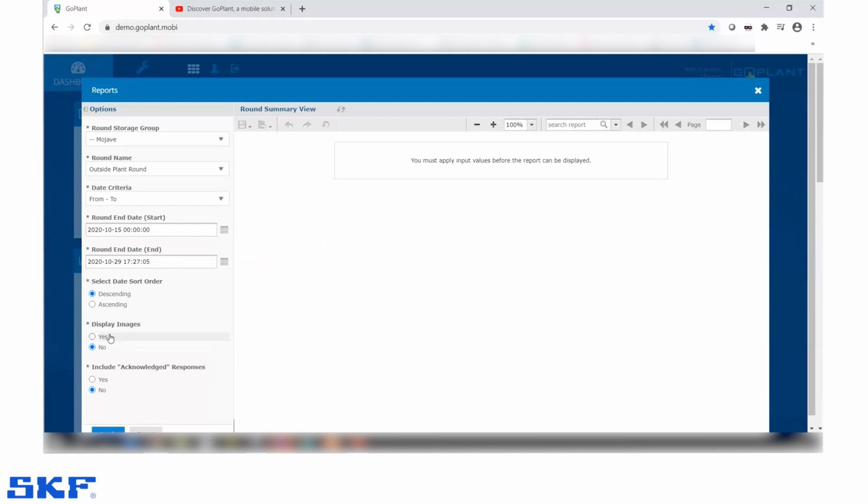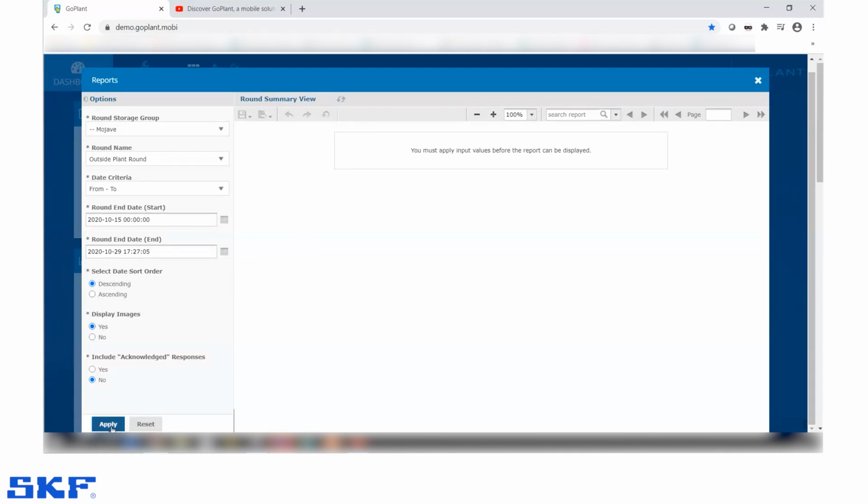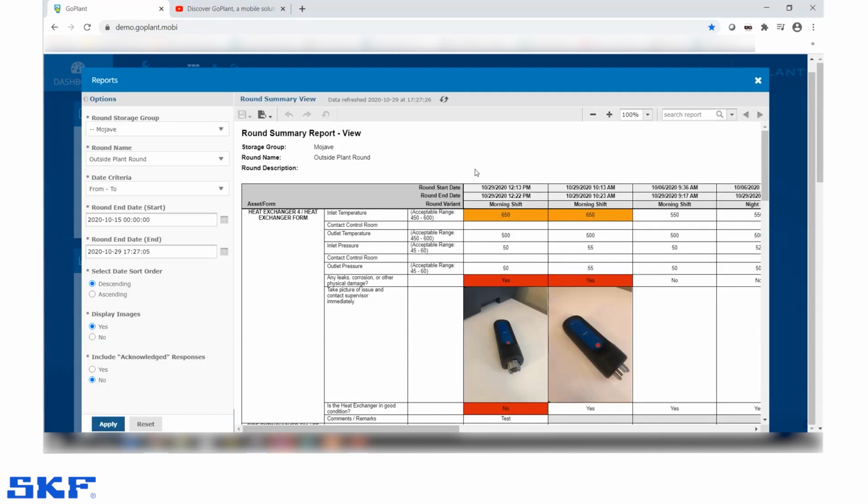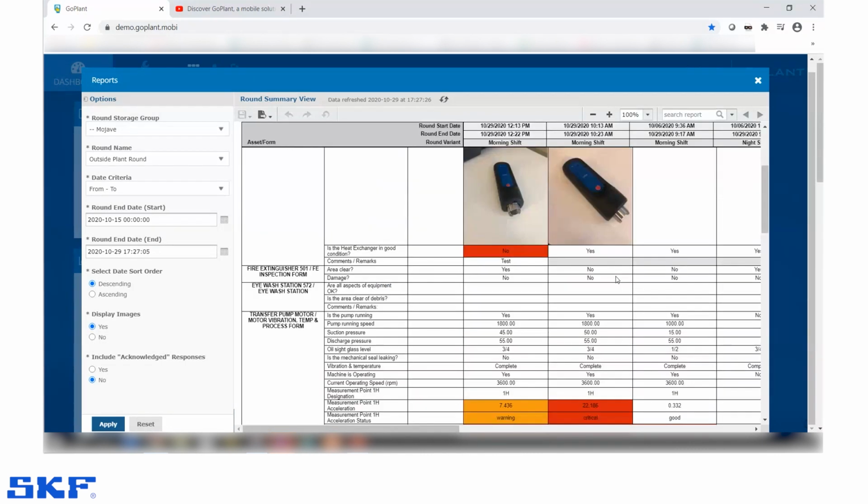And so you can see here, I can hit display images. So I'll go yes. And at the bottom here, I'm just going to hit apply. There. So now we see all the different rounds that have been completed. You can see the pulse there is quite a bit. And so all the reds and yellows, those are the things that you need to look out for. Those are the issues with the assets. They're outside those acceptable ranges, or something wasn't working, or something was leaking. Those are the things that you'd want to look out for.